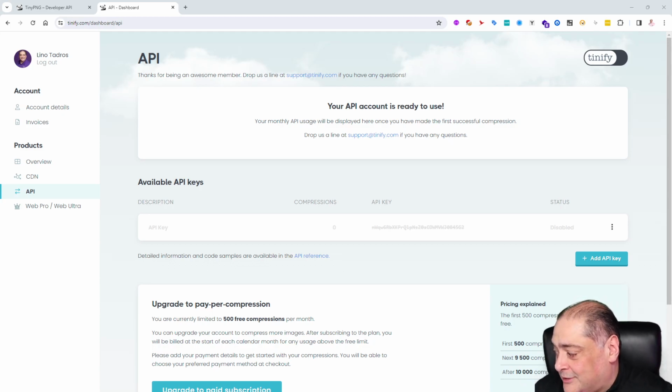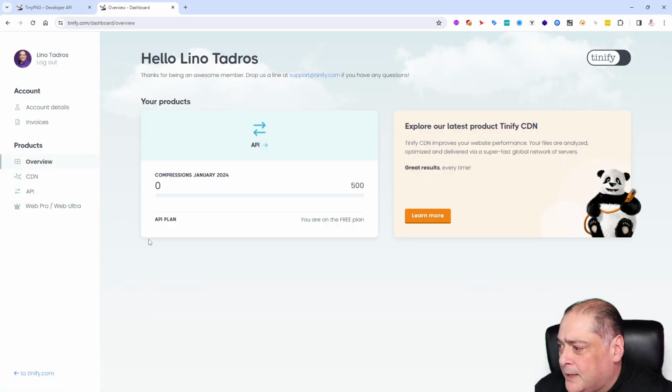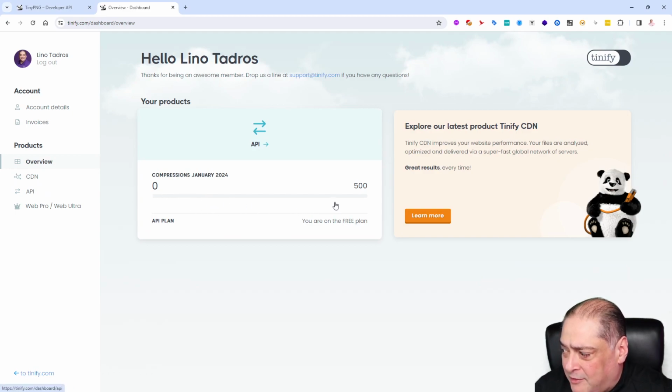After that, notice it's like $900 for maybe the first 10,000 compressions, and then it's $2,000 for 10,000 compressions after that. So it's a pretty cheap way of doing it, and it actually does a pretty good job as well. If I go to the overview, notice in here it will tell me that out of my free 500 compressions, I have not used any at all.